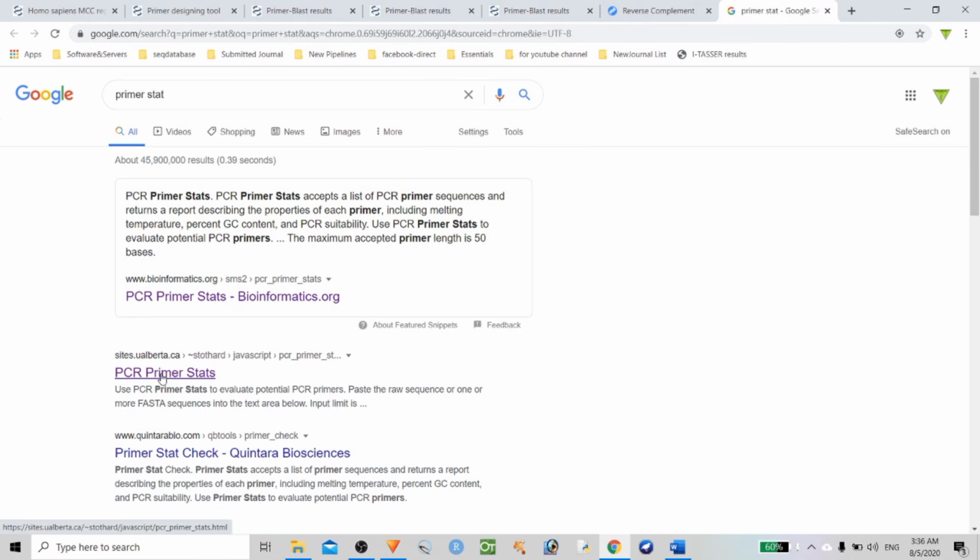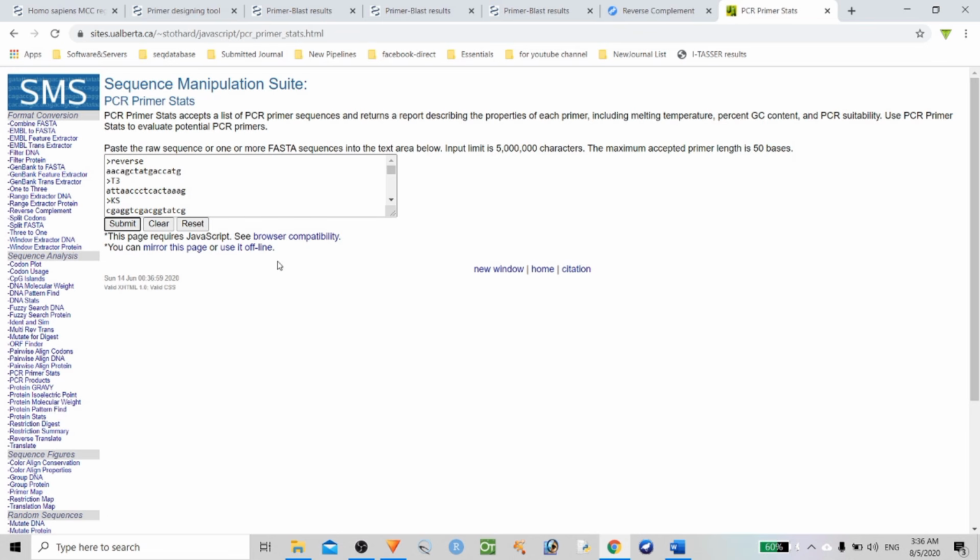Okay, so click here, the PCR Primer Start. This is a very good tool, and they even have an offline version available here, which you can download to your system and work with. Here you simply need to paste the forward sequence and the reverse sequence.